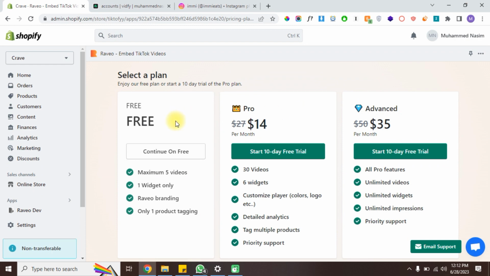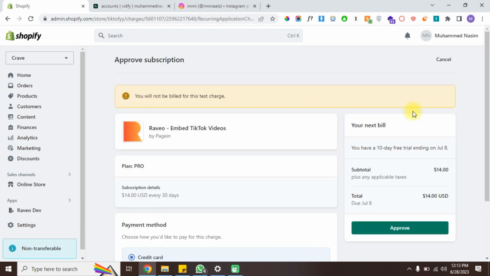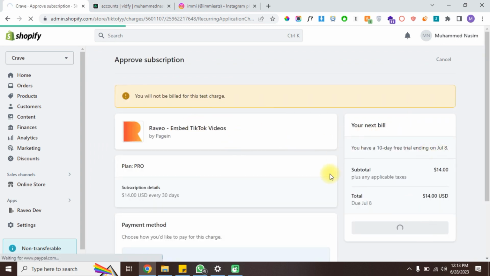Okay, Raveo has three plans. It has a free, a pro, and an advanced plan. We can upload up to 5 videos on the free plan. It is generous for a starting store. I will be using the pro plan, so I can show you the full potential of this app. It will give me 30 videos and 6 widgets can be added. It also provides a 10 day free trial, so I am taking the 10 day trial.